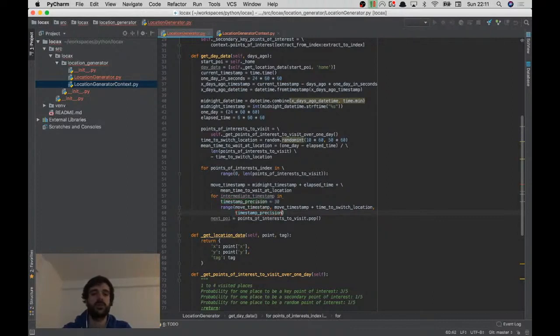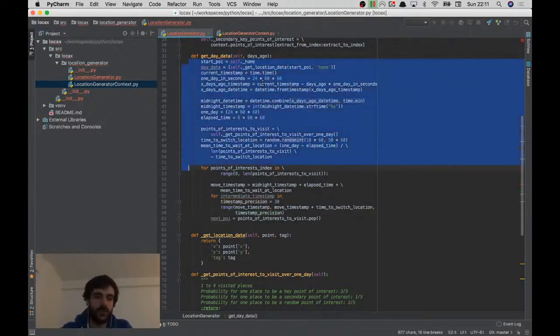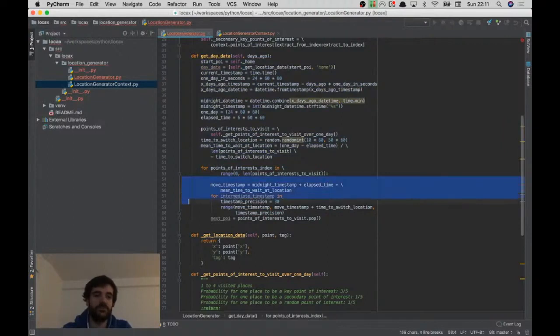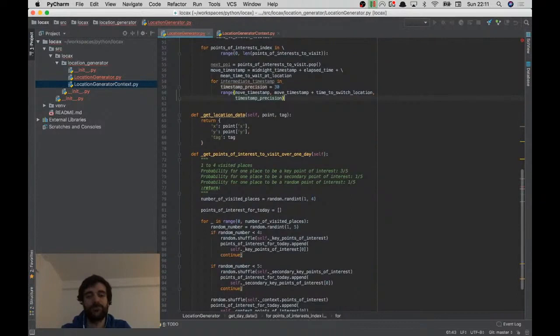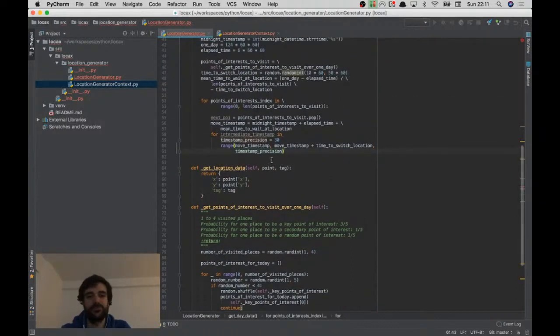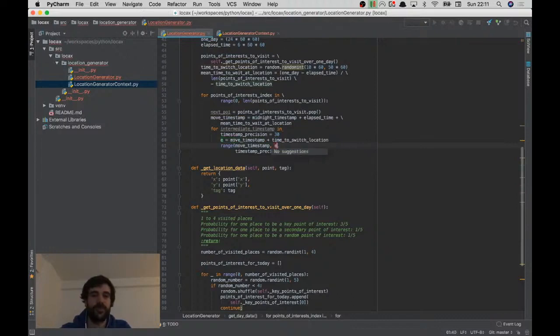I'm sorry, we have a lot. That function, get day data, is getting very long. I would usually stop here, but we are going to need some kind of things. So the next point of interest needs to be used. Actually, this needs to be above for sure. That's my next. That's where I go. So I'm going to call this end timestamp.